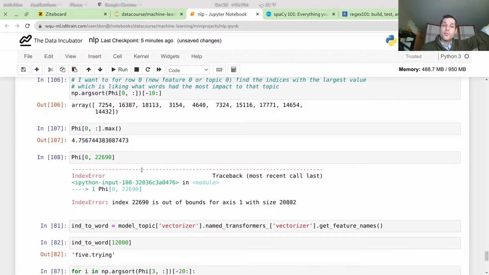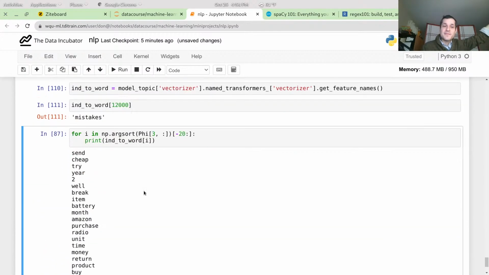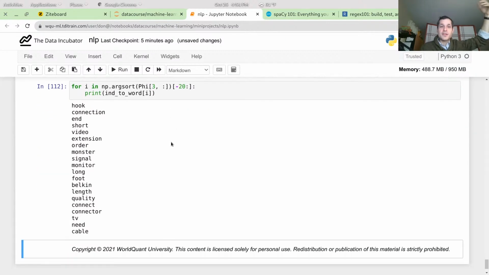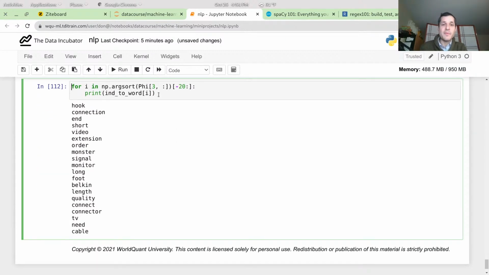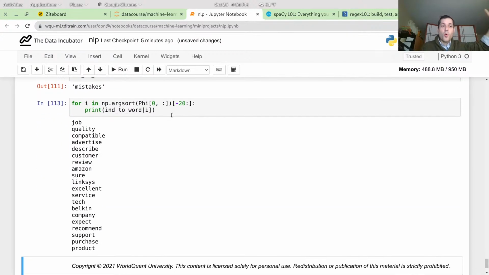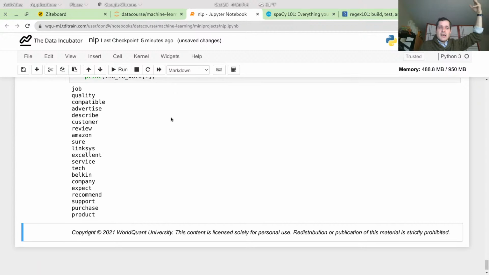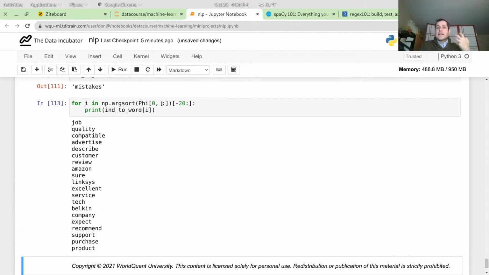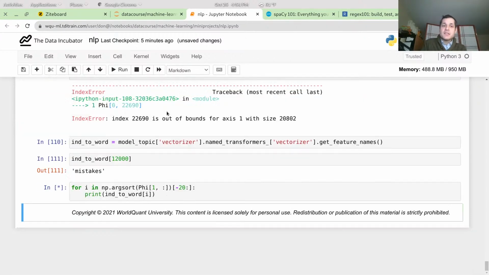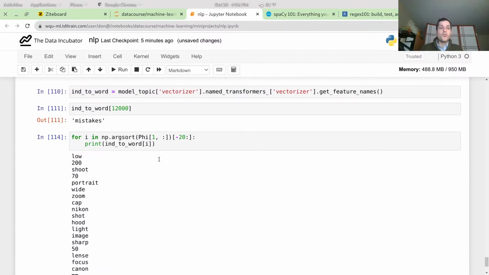We recovered. We're improving. And now let's see what happens if I look at my new topics. Let's start at topic 0 and examine the results. Job, quality, compatible, advertise, describe, customer, review, Linksys, tech. Not quite clear what that semantic understanding is. Let's move on to topic 1. Low, 200, shot, portrait, wide. Oh, clearly this is our camera topic.